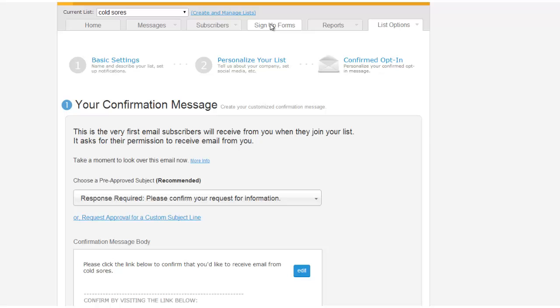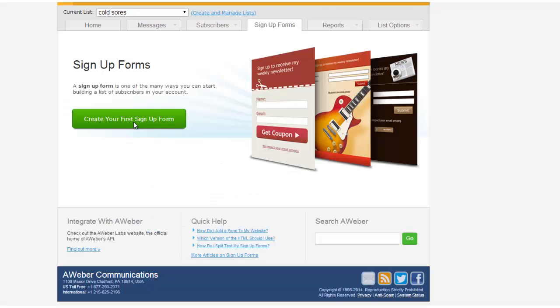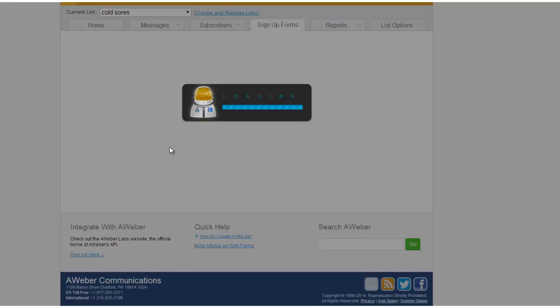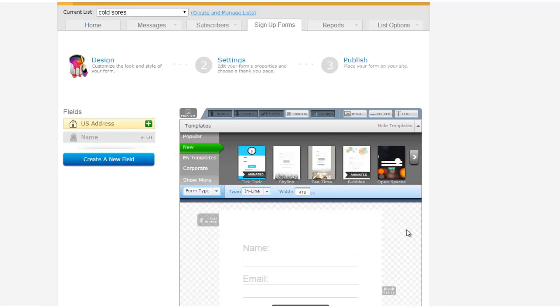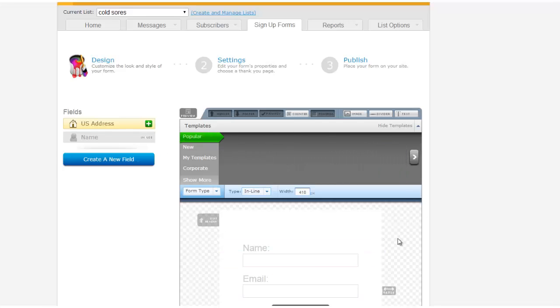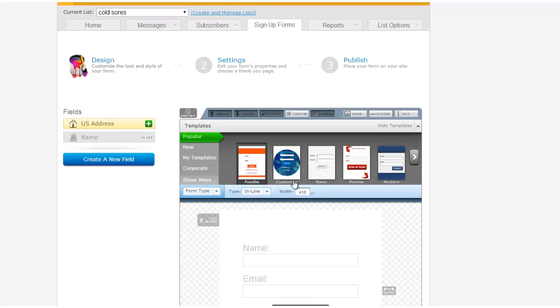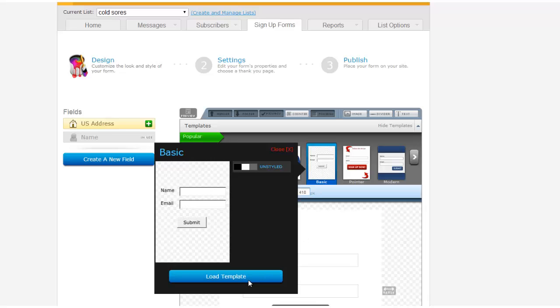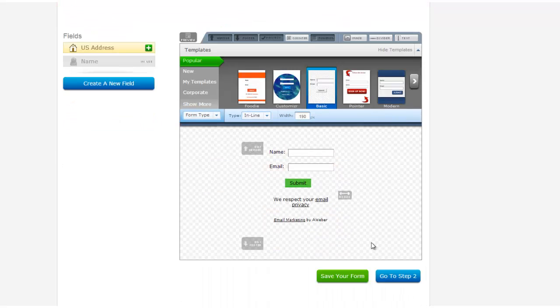Okay, now what we need to do is go over to sign up forms and create a form just for this list. So anything's going to do. Well, at the end of the day, this is entirely down to personal choice. I'm just going to go with the basic because I'm going to integrate it with Optimize Press. But if you're using a box, then you might want to go for one of their templates. So we'll load that template.